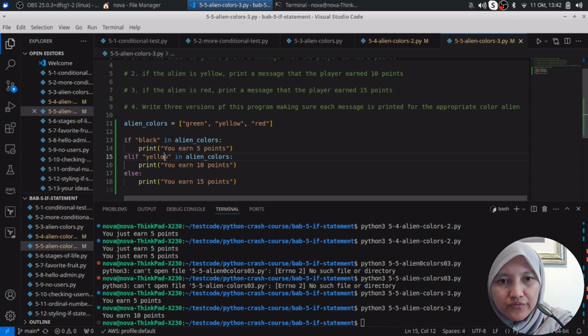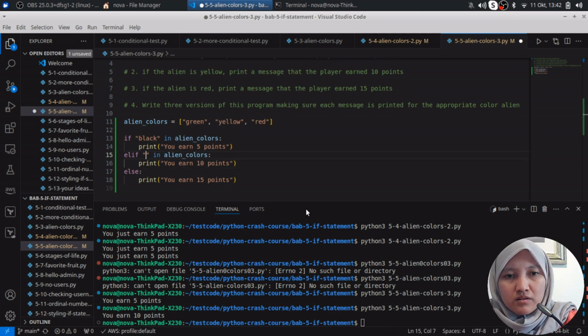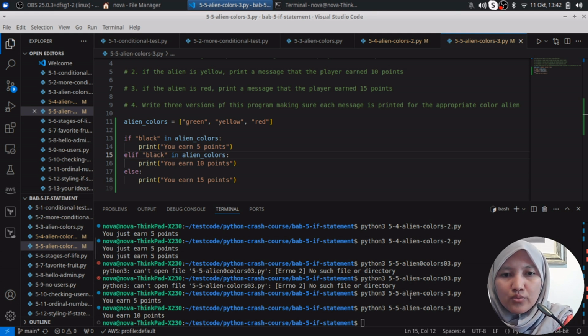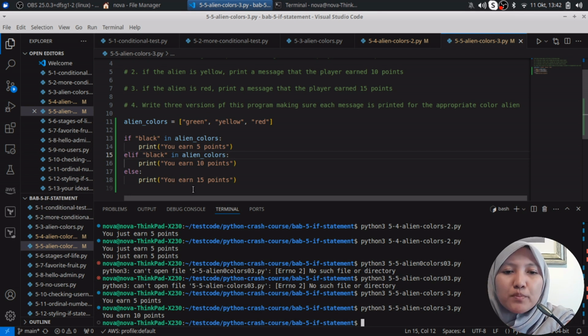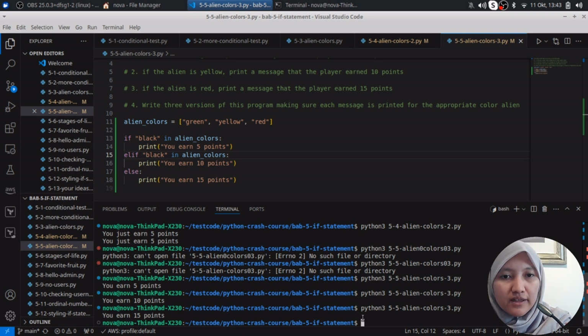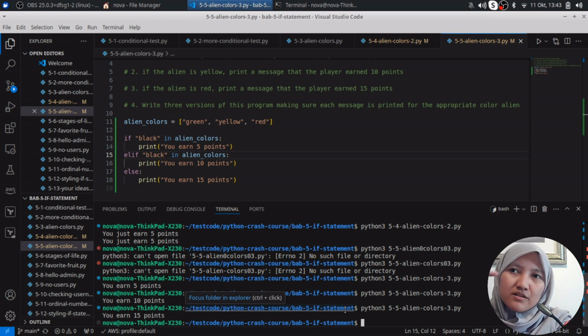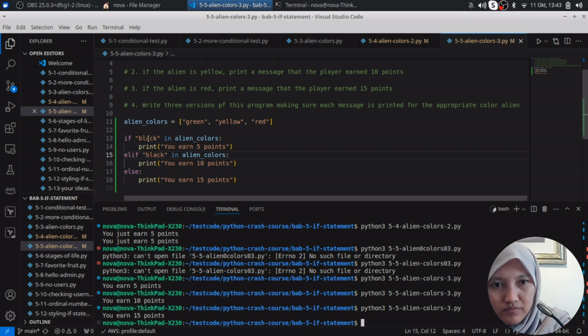And how if the else is false? You can expect that the output would be you earn 15 points, right? But Python just reads the first sentence, the second sentence, and so on, and using if means that only one is true and then done. Only one true and then done.